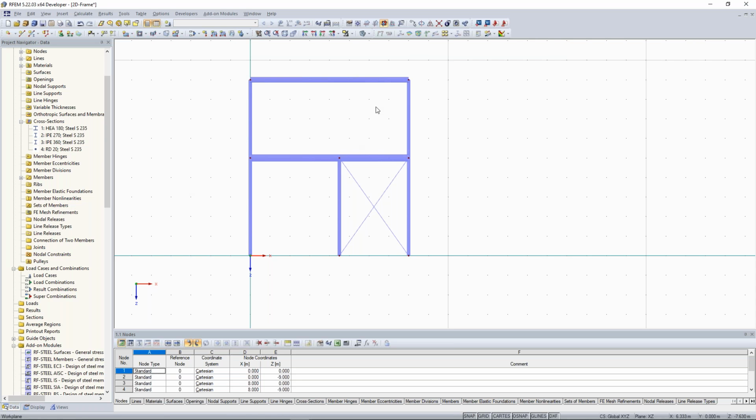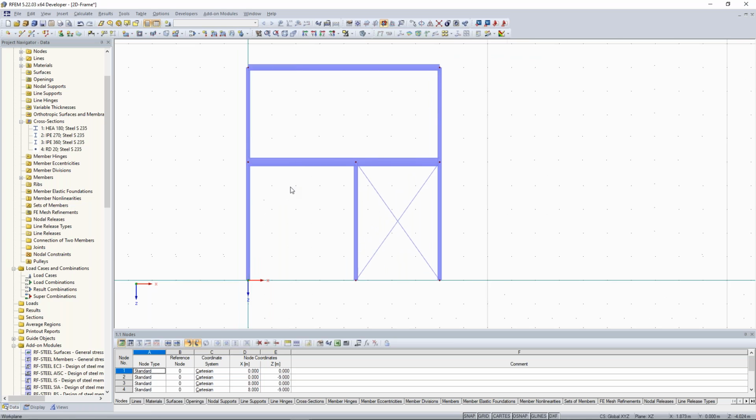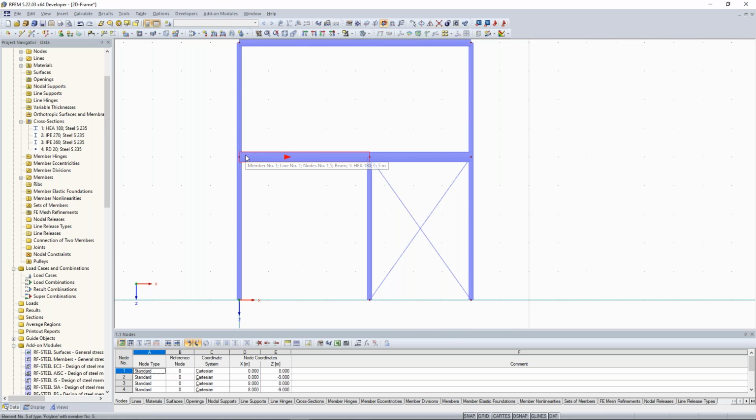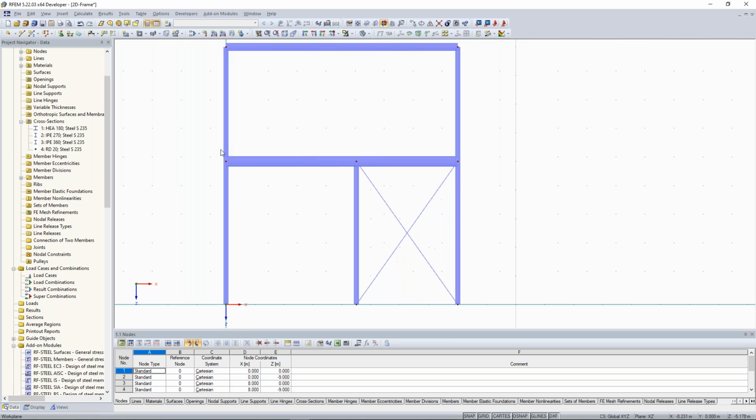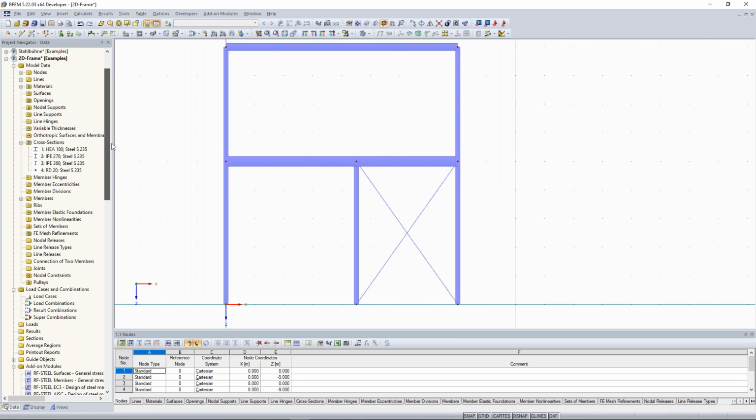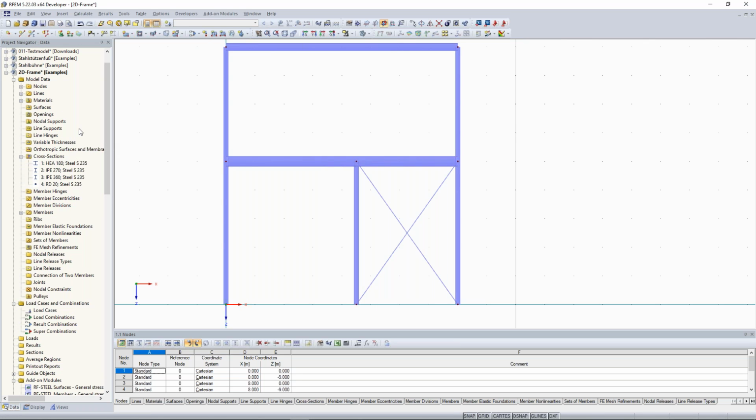Next point, we want to create hinges. So we want to create here a hinge and here a hinge because we want a hinged joint, because we don't want to transfer any bending moments. In order to do that, we create new hinges, and here we have the possibility to create these hinges by member hinges. Click here with the right click, say new member hinge.